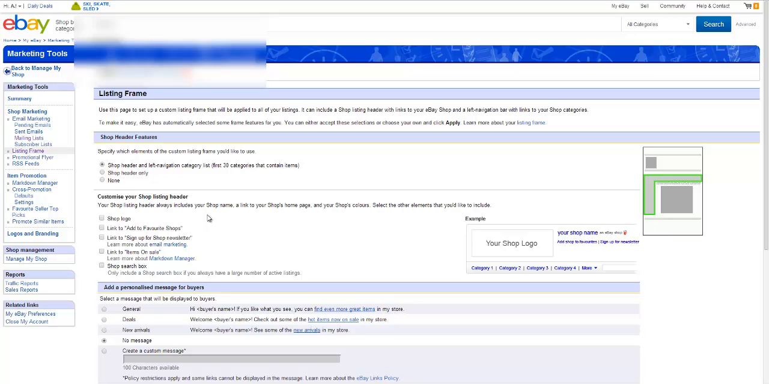The best thing to do is just go through, change some things, save the settings, then wait a couple of minutes and go back into your shop and see the changes and see what looks best for you. But it's well worth having a look at the different settings and getting your shop looking just the way you want it.